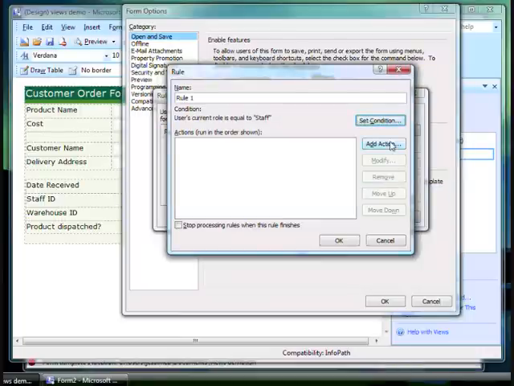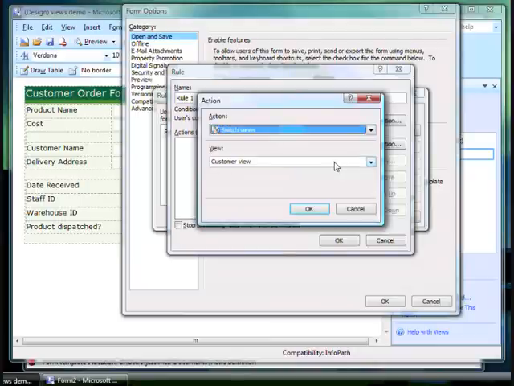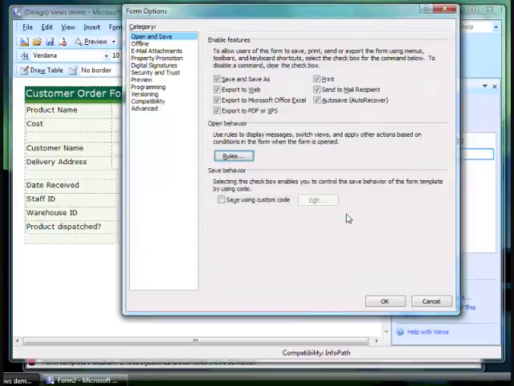Now I need to assign an action to associate with this rule. Again, switching views is the default option. So, as simply as that, I've created a rule that means when someone listed as staff opens the form, they will be shown the staff view. Anyone else will see the default view.